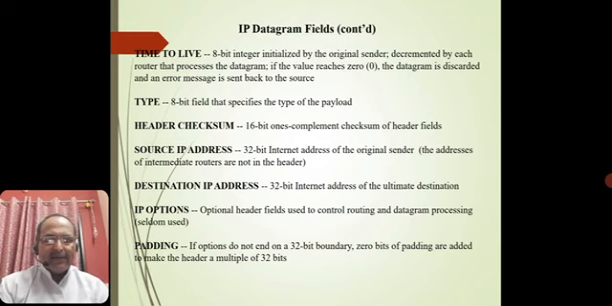Now the type is an 8-bit field that specifies the type of payload. And the header checksum is a 16-bit one's complement checksum of the header fields, which clearly indicates the data information which we are trying to send.